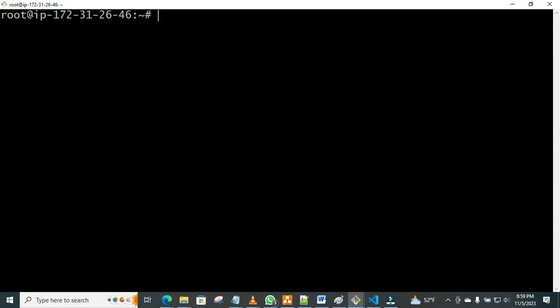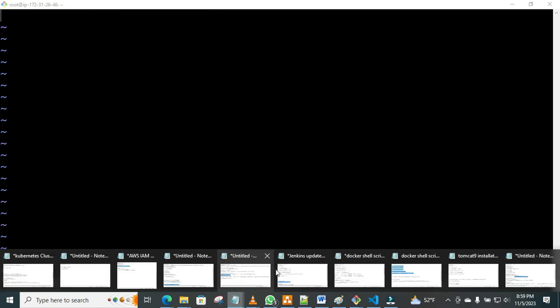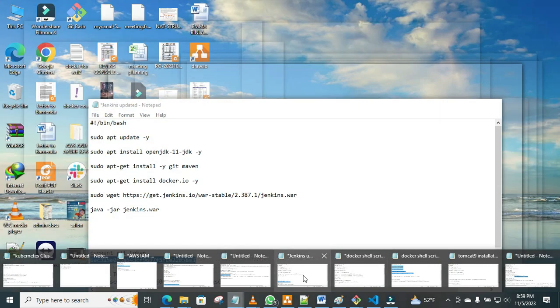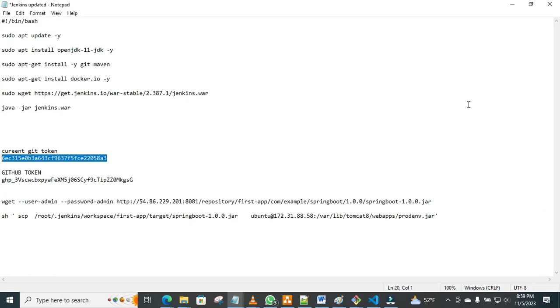We create our simple shell script. Let's create a shell script, and we call it jenkins.sh, and then we look for our Jenkins script. I think I gave you the scripts. I have a Jenkins script. Let's go through what this Jenkins script is actually doing for us.